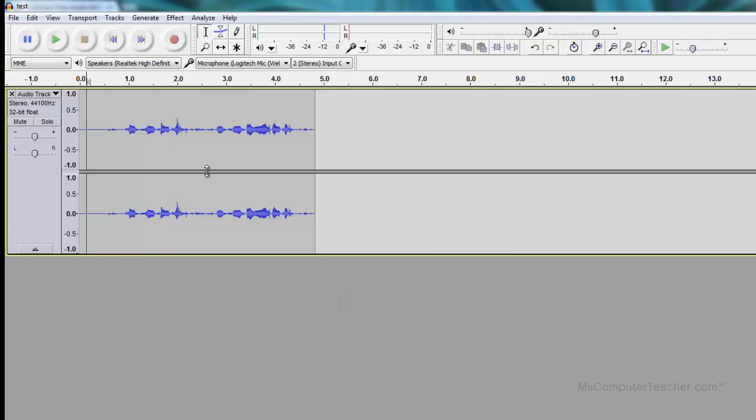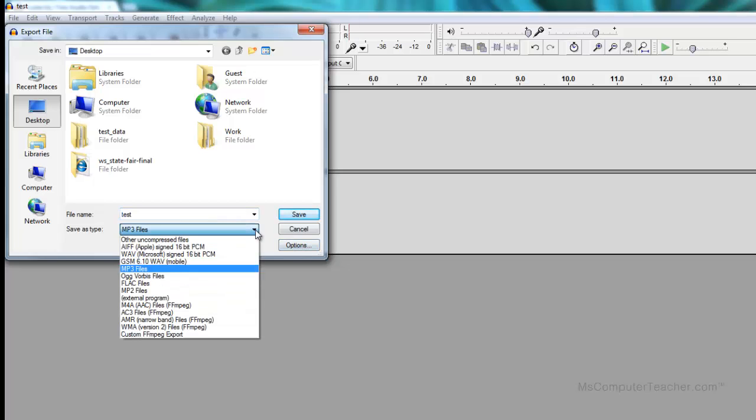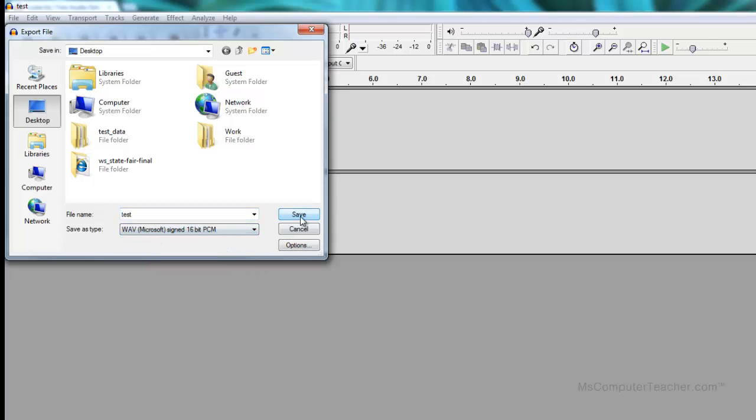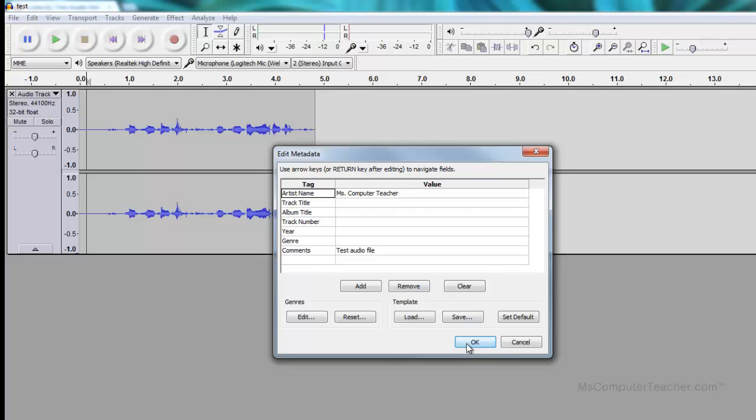Okay. Now, again, I'm using Audacity 2.02. If you have the newest version, which just came out, 2.03, you may be able to save the MP3 without needing that file extension. So I'm going to try another export. And I'm just going to do a WAV file. Okay, and click Save. And click OK.